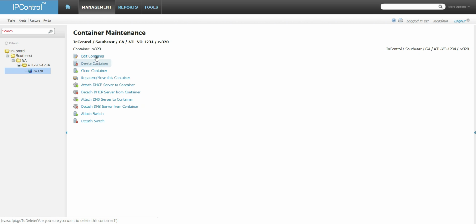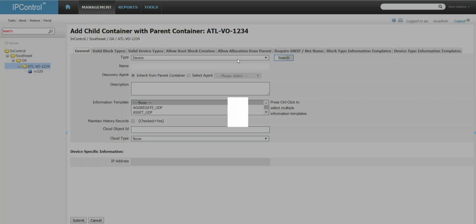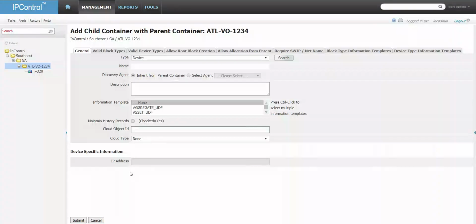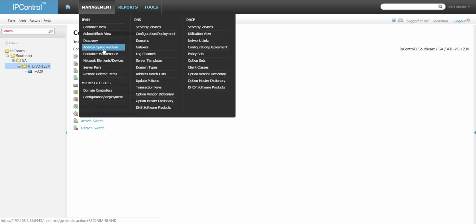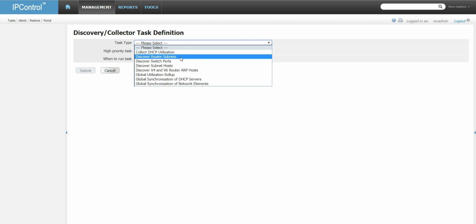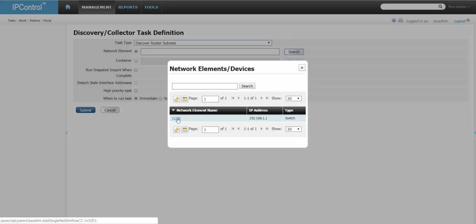And if I were to try and say add another container and I do a device and search, you'll notice that there's a link showing that it's attached. So if you had new routers, it'd be quick to see which ones are in use and not in use. And lastly, what I want to do, because this I think is already set up, is I want to go now to Management Discovery, and I'm going to do a router discover subnets. So discover router subnets. And I want to do just for this one element.